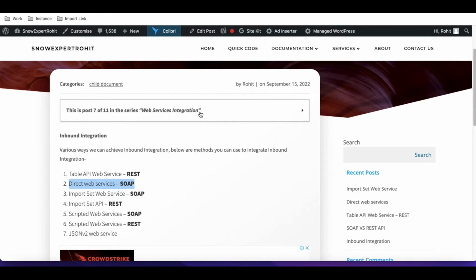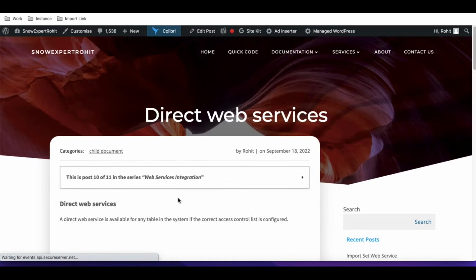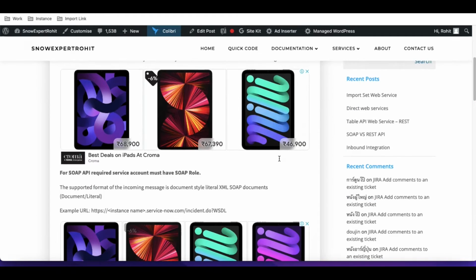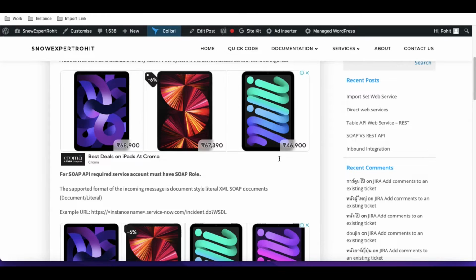For direct web services access, if I go back to my documentation called direct web services access, it says that a direct web service is available for any table in the system if the correct access control is configured. So let's say I want to retrieve an incident from the incident table, or data from the change request table, the user or the service account should have access to view that incident, or proper access to do the CRUD operations like create, update, delete. Whatever access they have, let's say they only have read access, they will only be able to read the data, or if they have access to create data, they will be able to create it. Even if they have access to delete the record, they will be able to delete the data using that SOAP message. So we'll show you that.